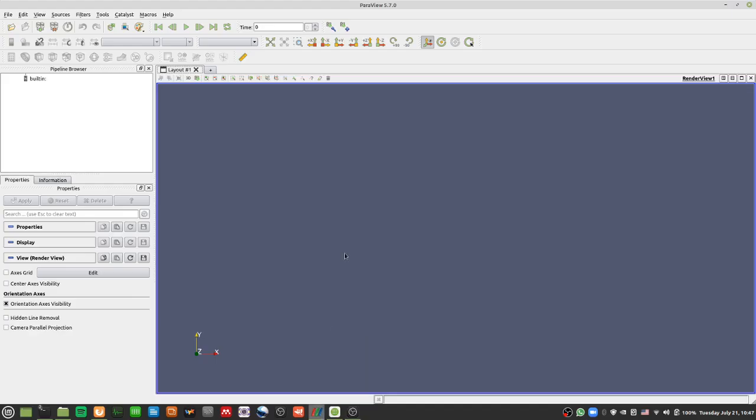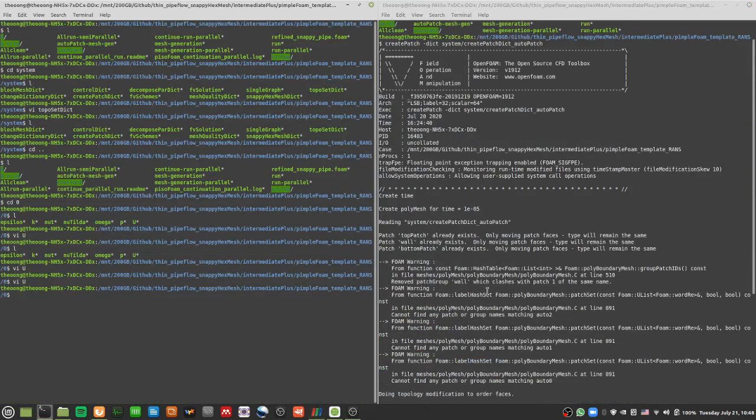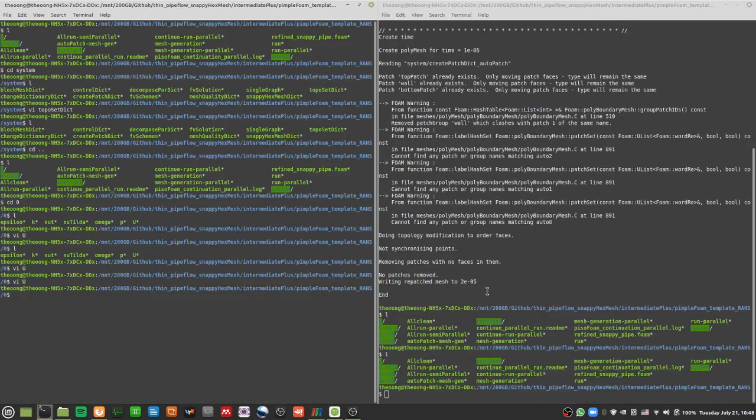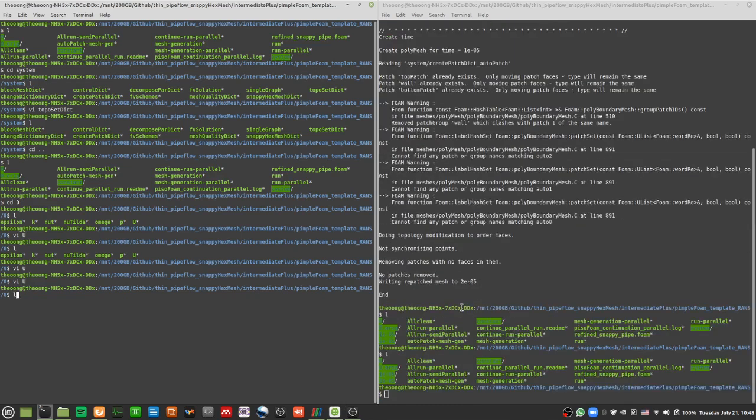Alright, so welcome everyone to this video of OpenFOAM. Today we want to talk about meshing, to refine the very simple mesh that we have done earlier. If you've seen our last video, we've been using this tool called Create Patch, and what it allows us to do is to rename patches.